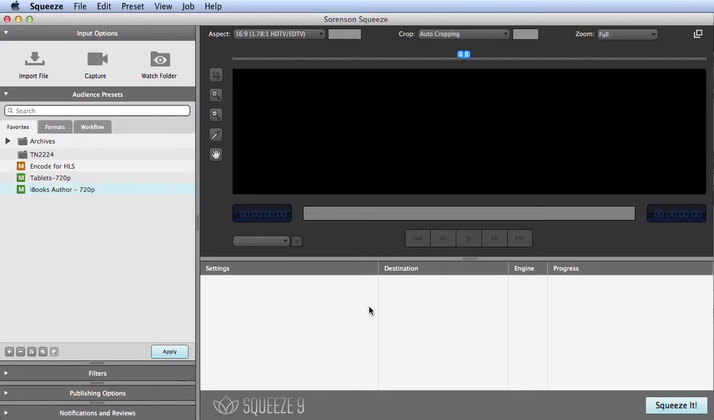In this tutorial, I'll introduce you to Squeeze and show you the features that distinguish it from other desktop transcoders. First, let's get familiar with the product and workflow.